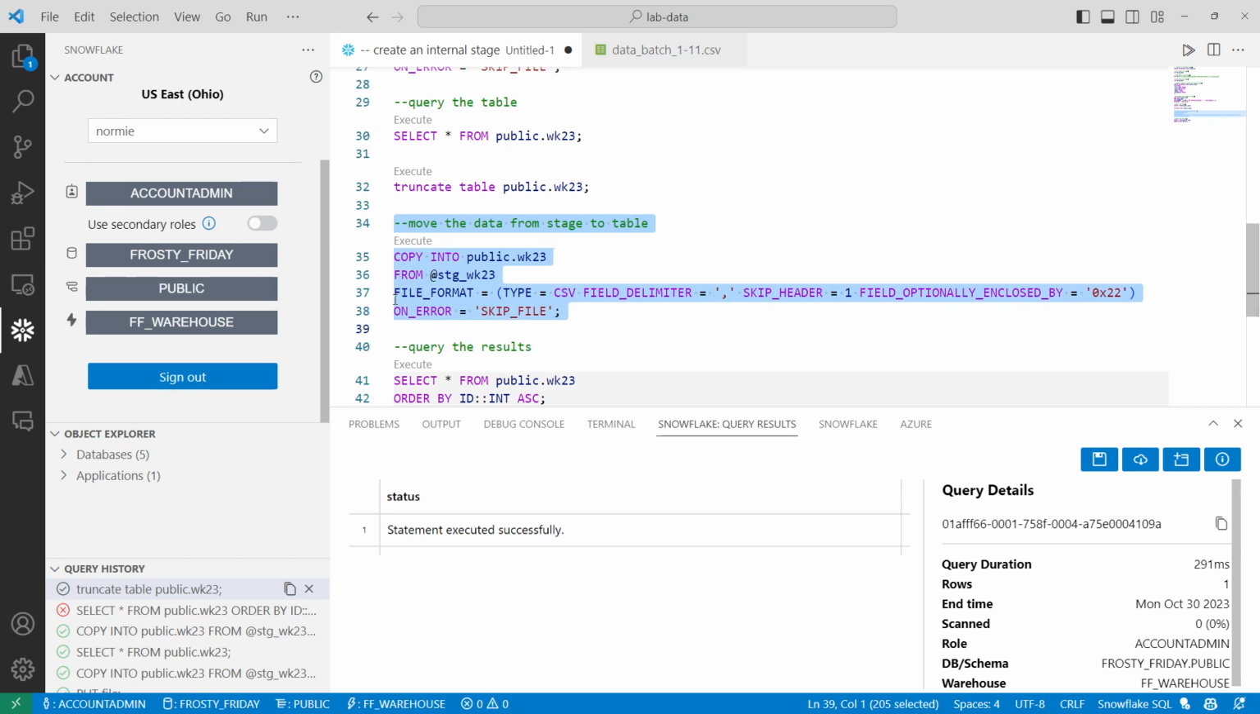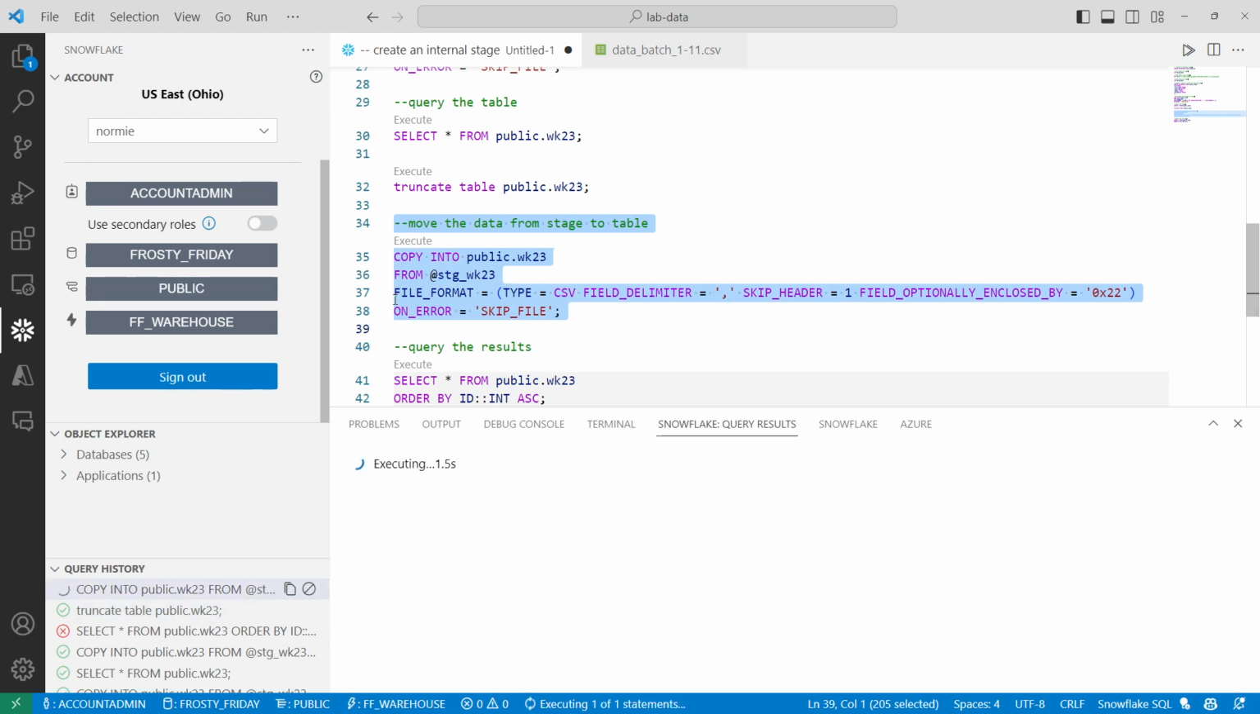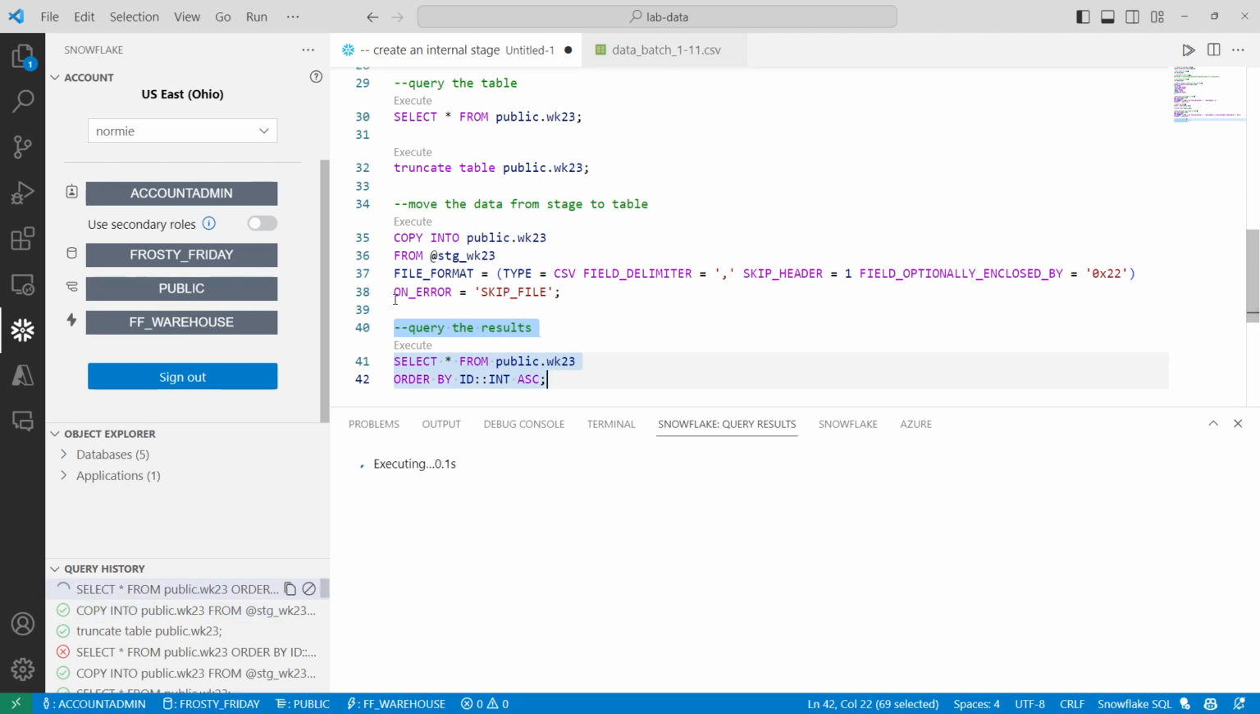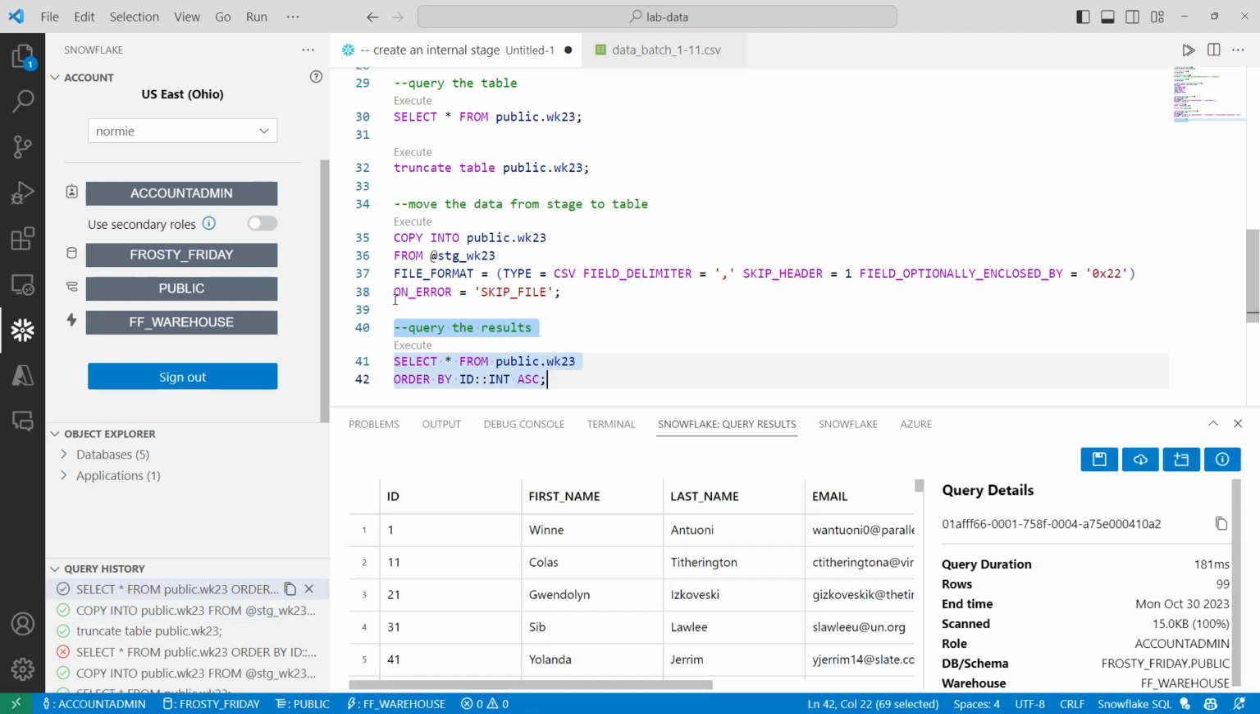Let's now try and rerun our copy into command and query our results. And with that, we have a clean set of data, having completed the exercise.